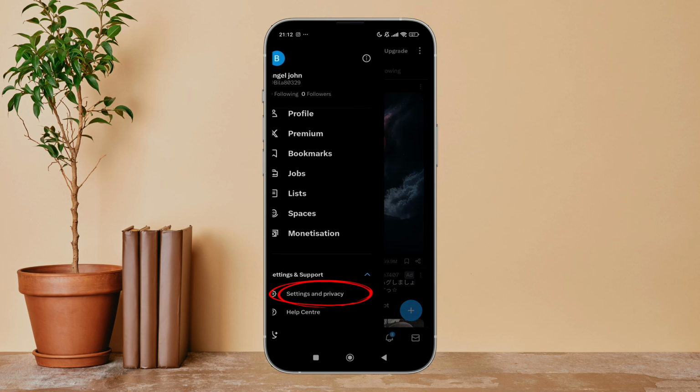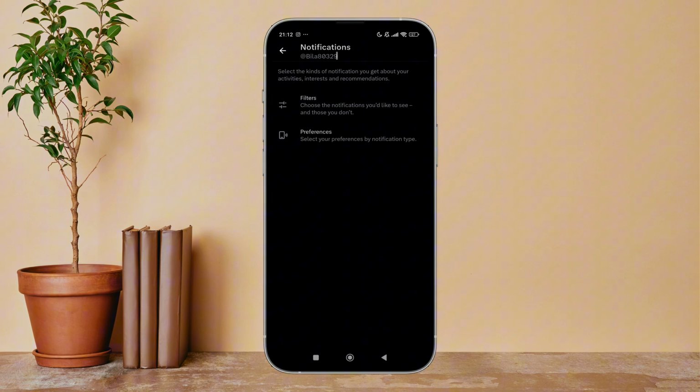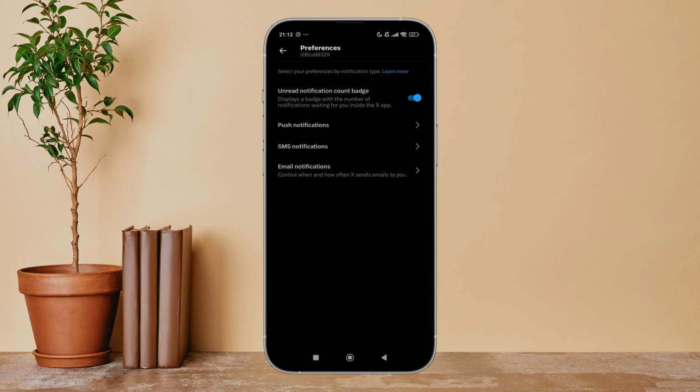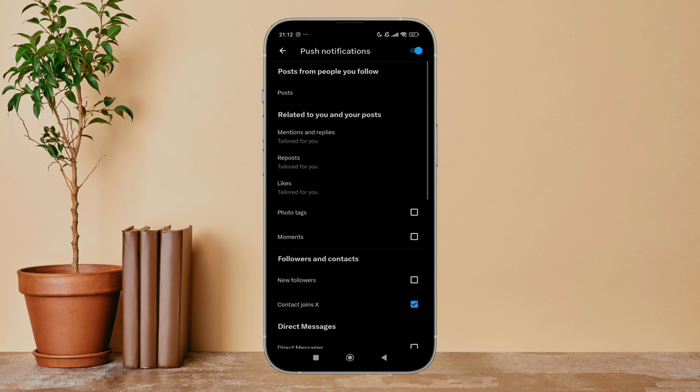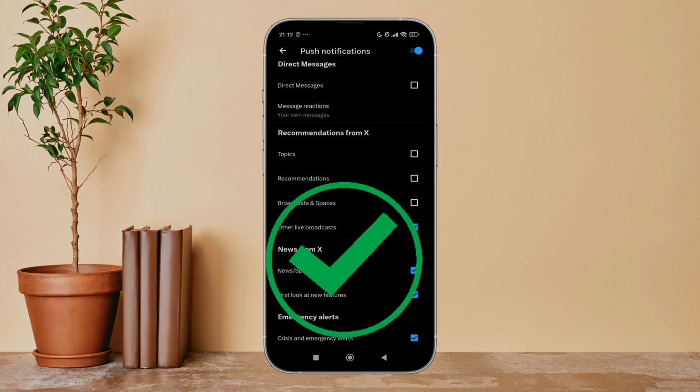Next tap on Settings and Privacy, then tap on Notifications. After that, tap on Preferences. Next tap on Push Notification. Then scroll until you find Other Live Broadcast. Then click on it by tapping on it. So this is how you can enable Other Live Broadcast on X.